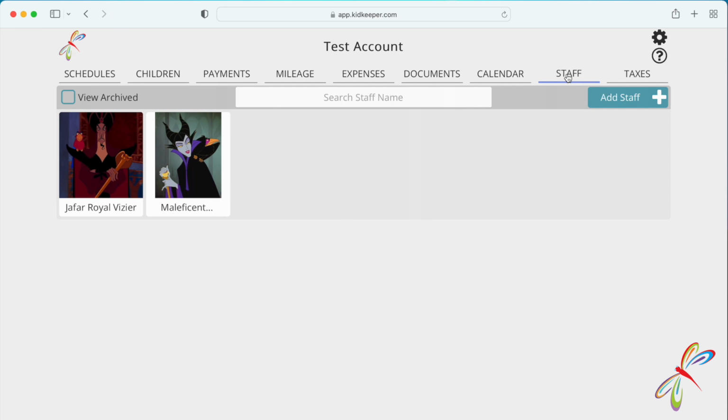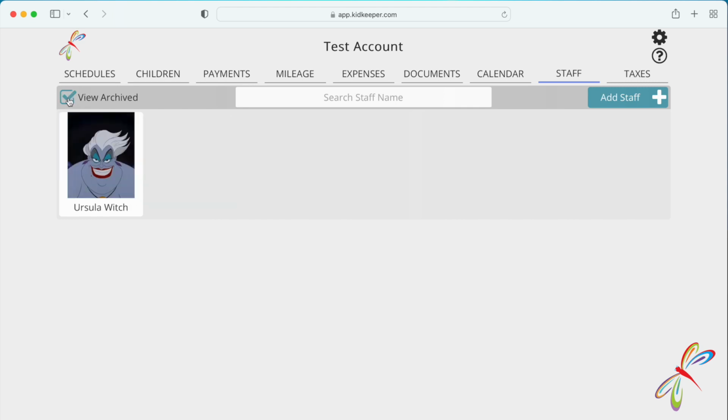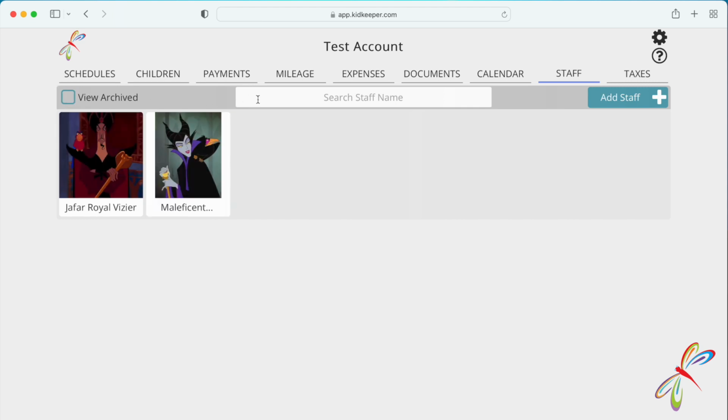Clicking the staff menu at the top will bring you to the staff page. Here you can see your staff members. Clicking the View Archive checkbox will show you any archived staff members.